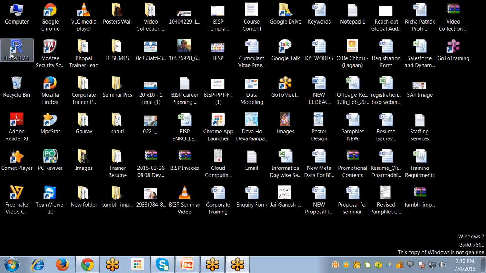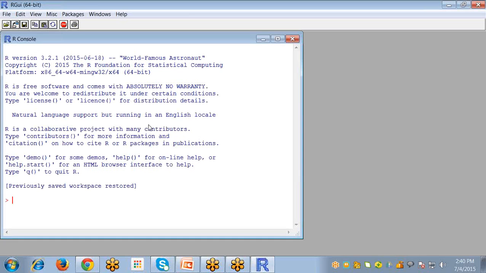After finish, your software will come on the desktop with this icon R. So this is the screen of R software, and I have shown you how to install R in your system. In the next video, I will show you how to interact with this software.